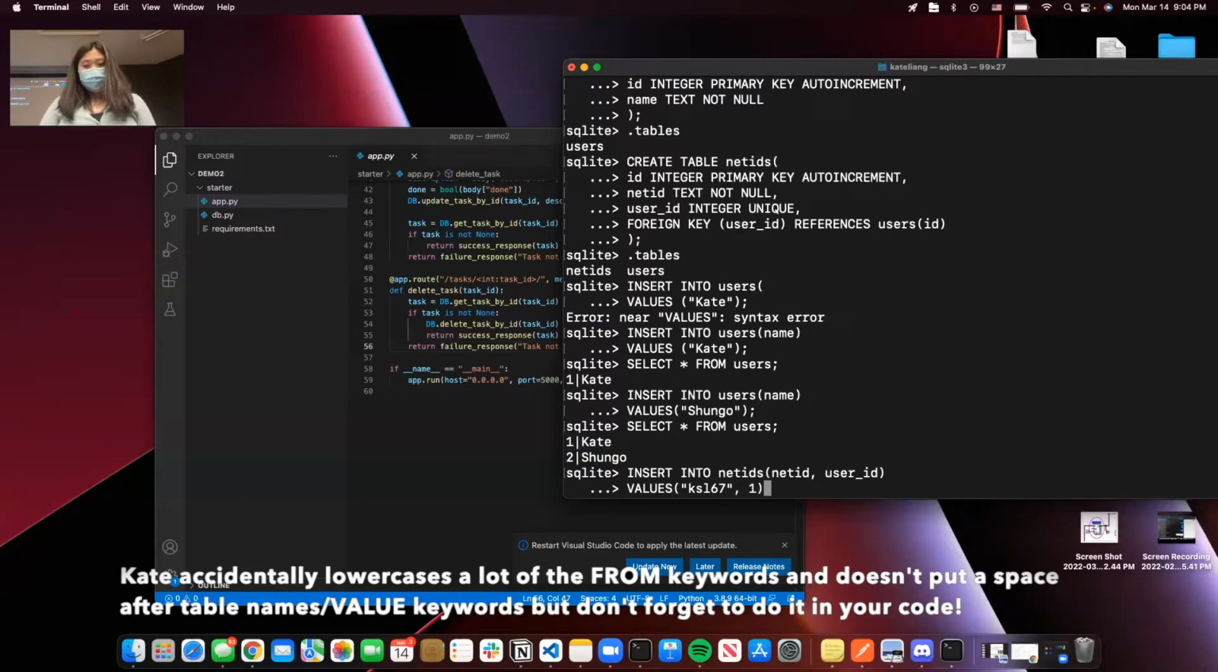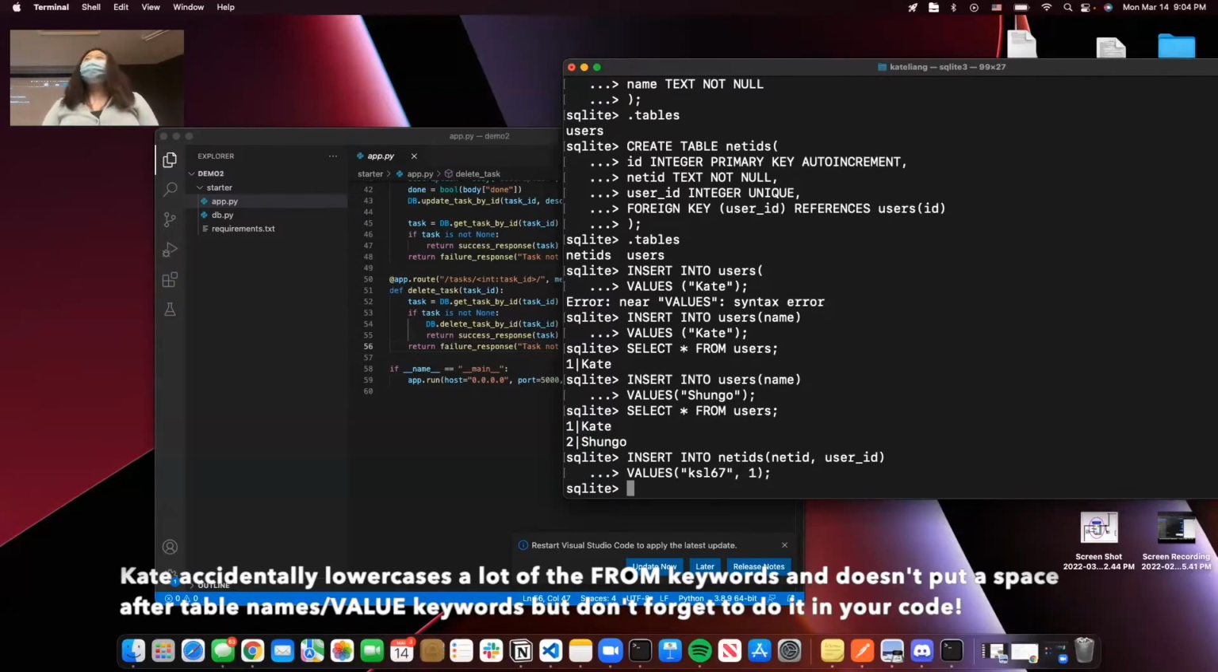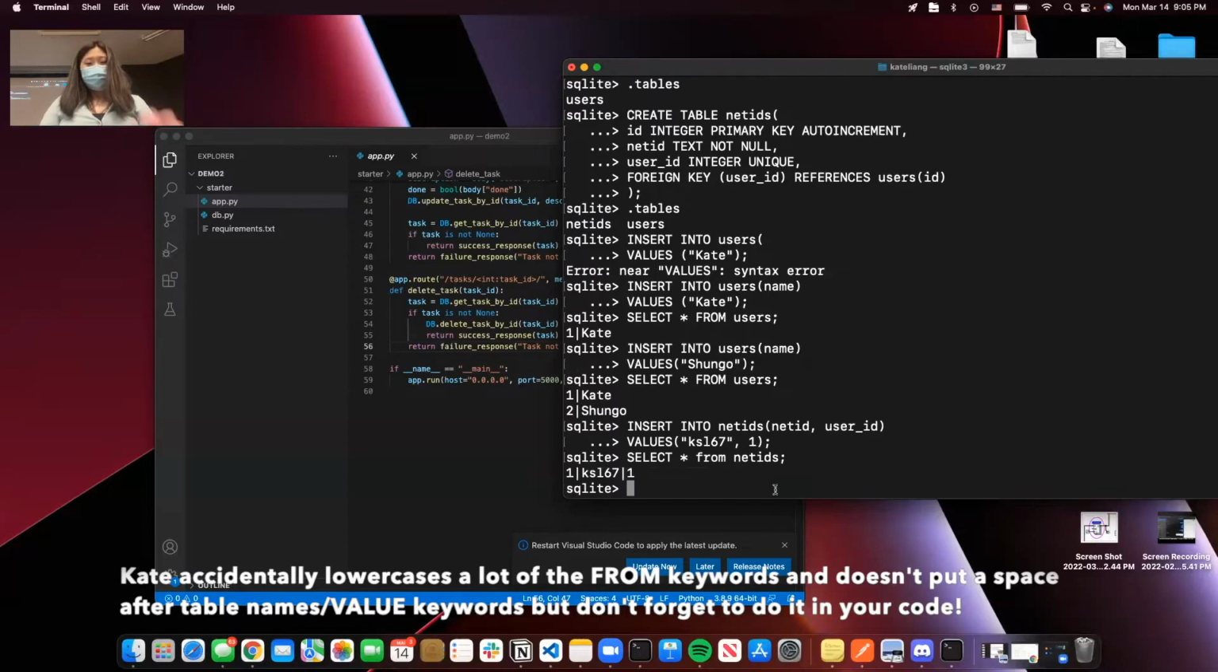So 1. And then now we're going to check if it's successfully been added into the NetIDs. So you can see this is our NetIDs table, and this is the ID for the NetIDs table, and then this is the actual NetID that I added, and this is the foreign key that references the user ID. Does that kind of make sense? So for user ID 1, I have NetID KSL67. Cool. So I'm going to do the same thing again. Here's Shingo.